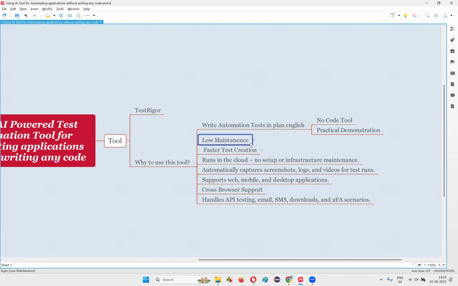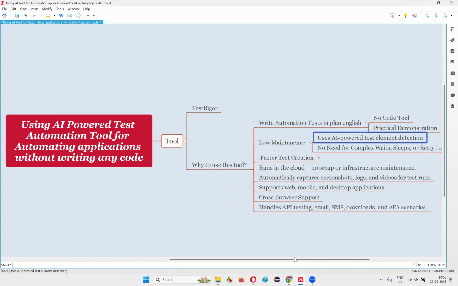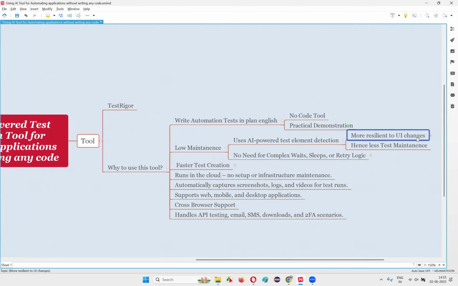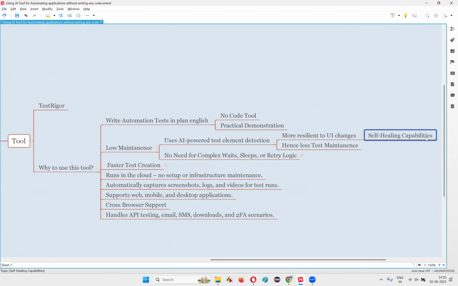And low maintenance, guys. The next thing is the low maintenance. It uses AI powered test element detection. I told you the elements will be detected just by using the names on the screen. And it has this AI powered test element detection feature. So if any UI changes happen, we should not be worried because it will adjust itself properly. It has self healing capabilities also.